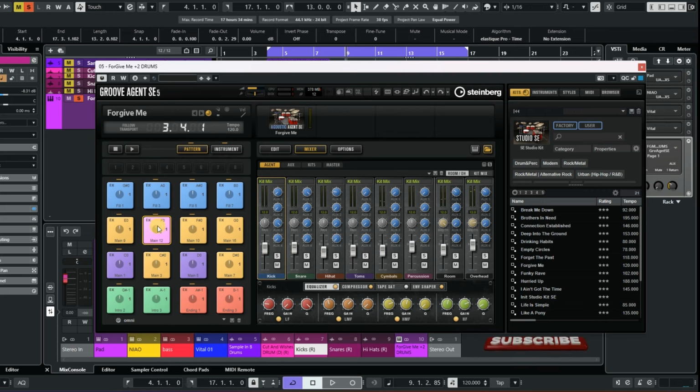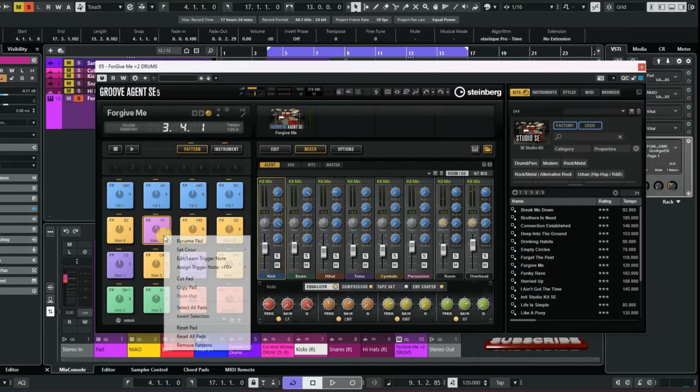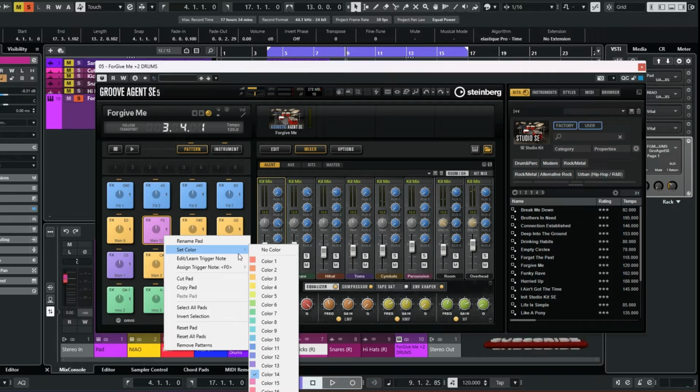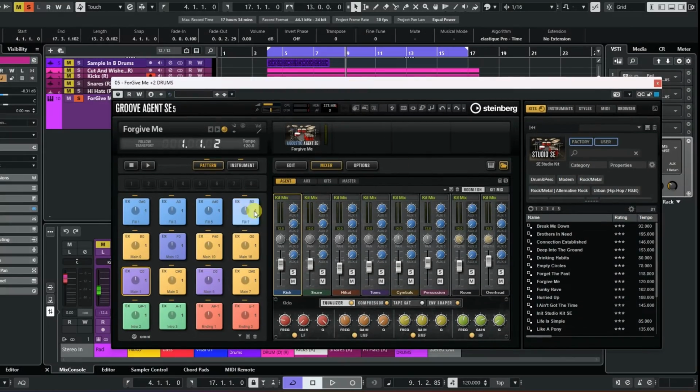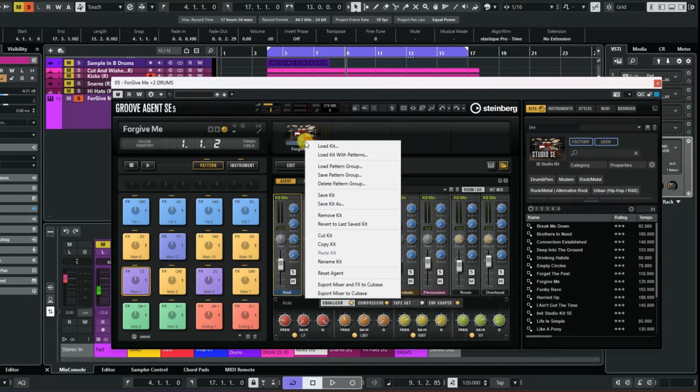By the way, if you want to know how to use this, if you click on it and press set color, you can change it to whatever color you want. What we can do with this one is click in here, right click where it says acoustic drums and go down to export mixer and FX channel to Cubase. This means it'll transfer everything into its own lanes, as we see here: the kick, the snare, the percussions, the overheads, and it'll keep all these effects as well. So I'll click on that.